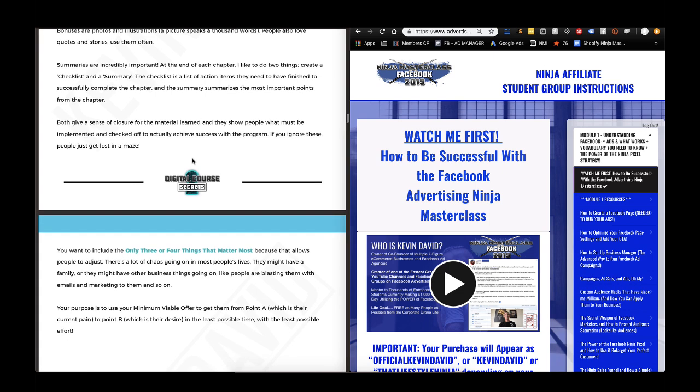And so you want to really only include the 3 or 4 things that matter most, because this allows people to adjust, right? There's a lot of chaos going on in people's lives. They probably have a family of some sort. They might have other businesses going on, and people are just constantly blasting them with emails and marketing and all this stuff, right? And so your purpose is to use your minimum viable offer to get them from point A, which is their current pain, to point B, which is their current desire, in the least possible time with the least possible effort.